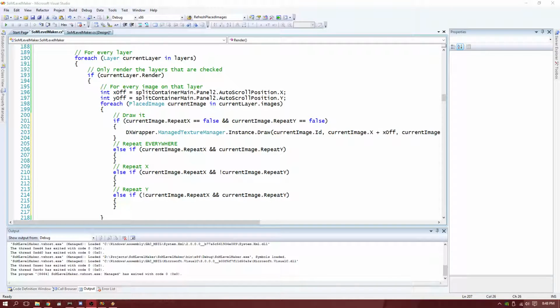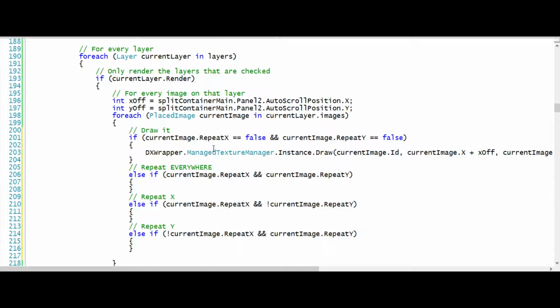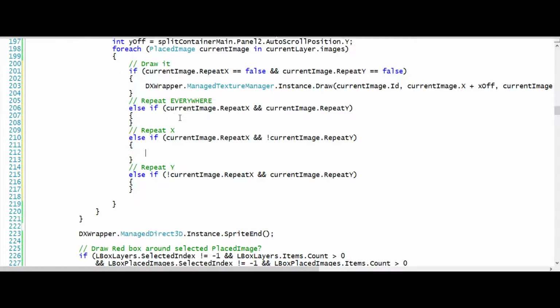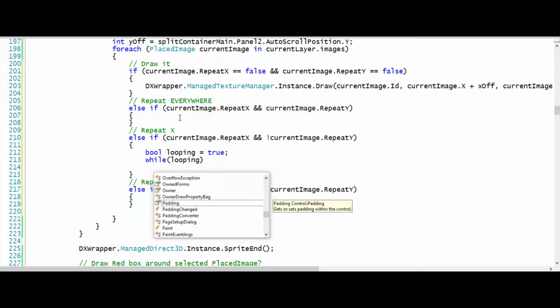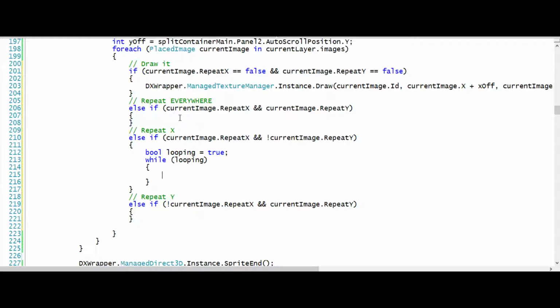Alright, so let's focus. So if I am only repeating on the X, then what? Oh, looping. That's true. While looping. Alright, then what I'm gonna do, I'm only going to repeat to the right, and I'm only going to repeat down. So if I want it to cover the... No, that's not going to work, is it? I don't know if that would work. Alright, we will do this right. Somehow. This is definitely tough.